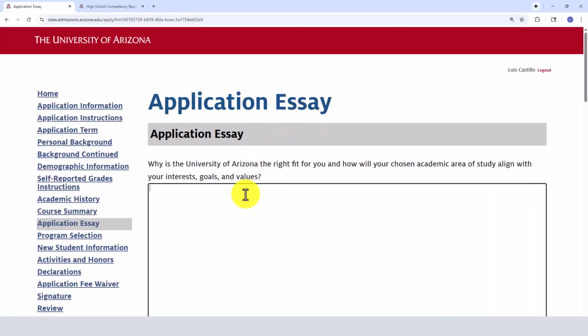And then this is the part that I was telling you. This is where if you have this ready before starting your application, you should be able to just copy paste and it'll be ready.